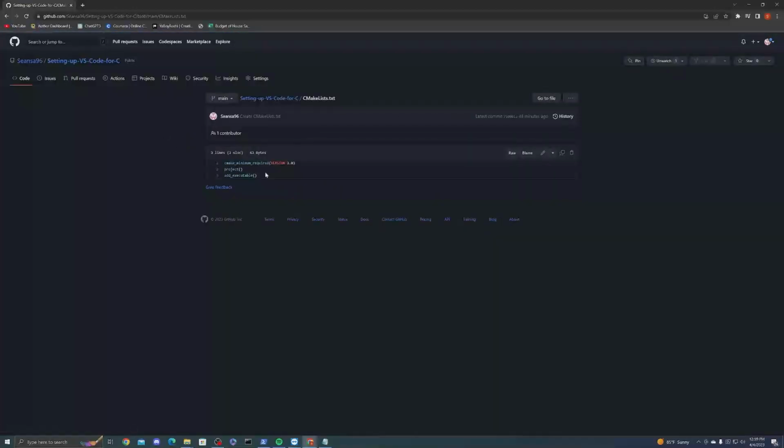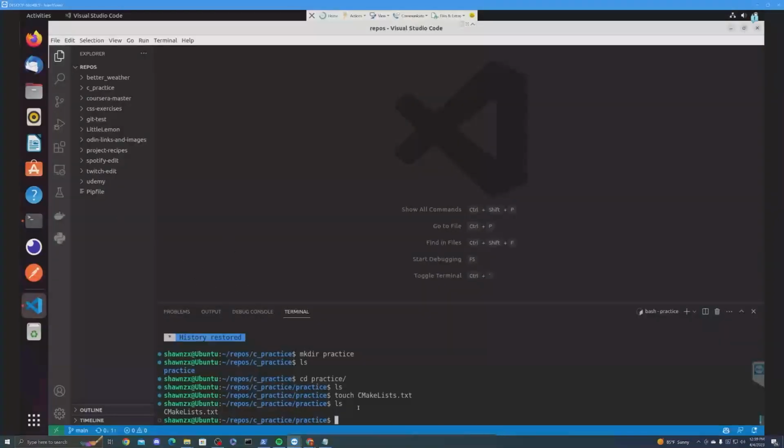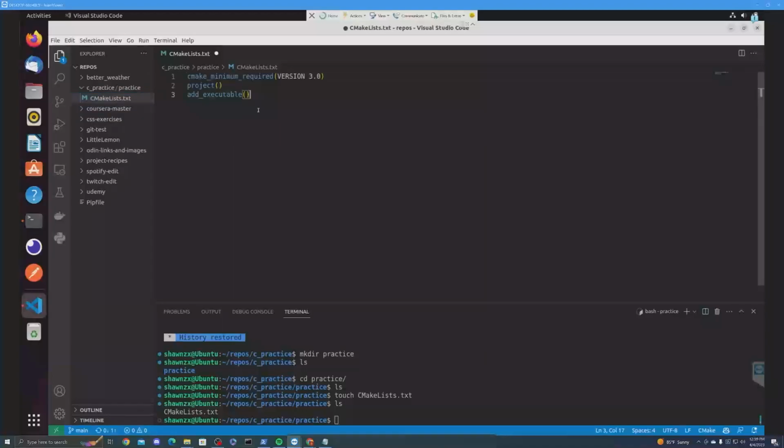But you can just go into here, copy this, go back here, and then we'll open up CMakeLists, paste this in. And so you're going to put in the second line here where it says project, you're going to put the name of the directory, which again was practice. You can see right there.